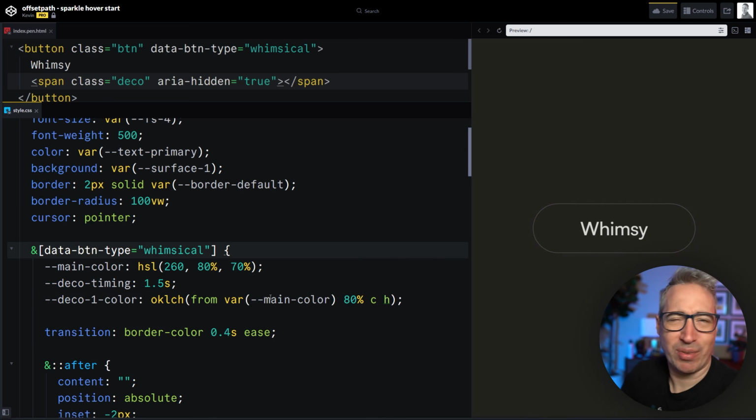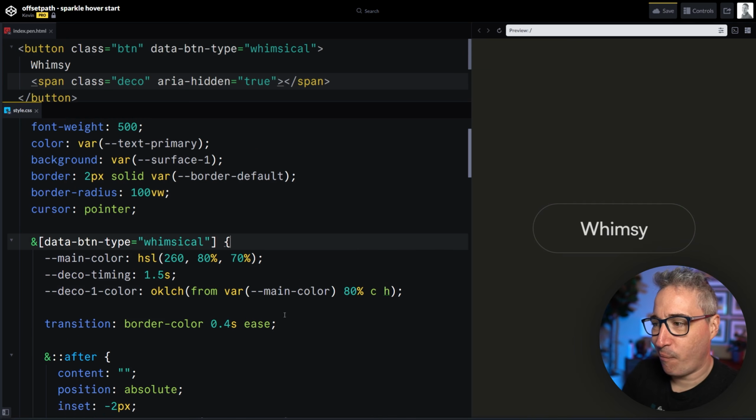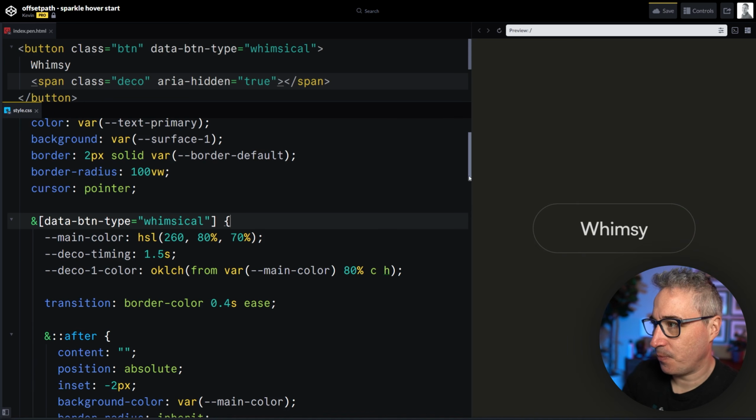Then the other one, you could just come in with actual colors here too. But I think what I'm going to do is come in with a few more of these, and I'll see you in a second.